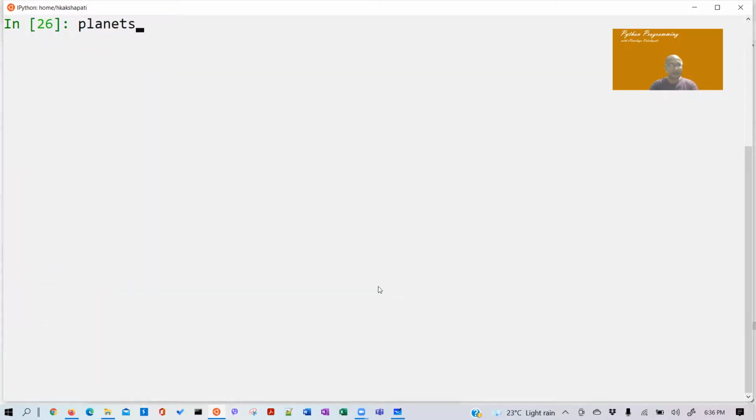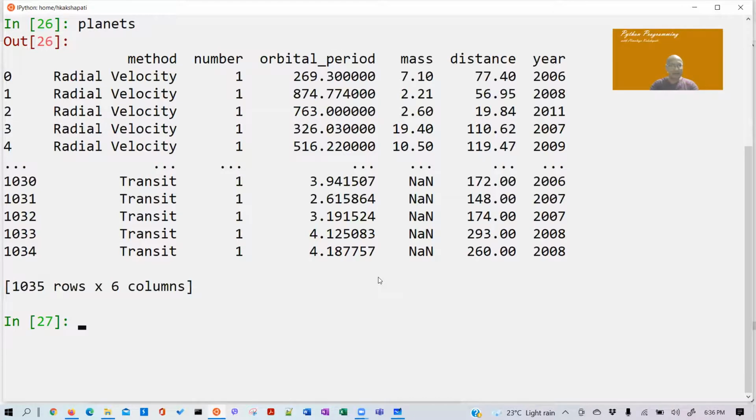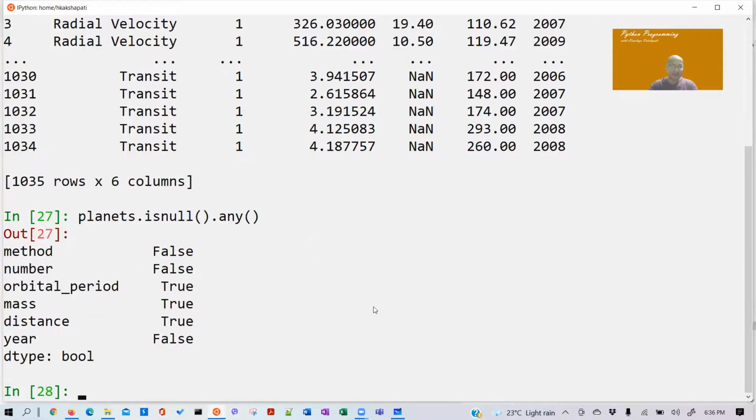So planets dot is null dot in. So when you see, the method number column has no nulls, but the orbital period has nulls, mass has nulls, and distance has nulls. These three have null values, okay? The others don't have them. So you can see that, okay?